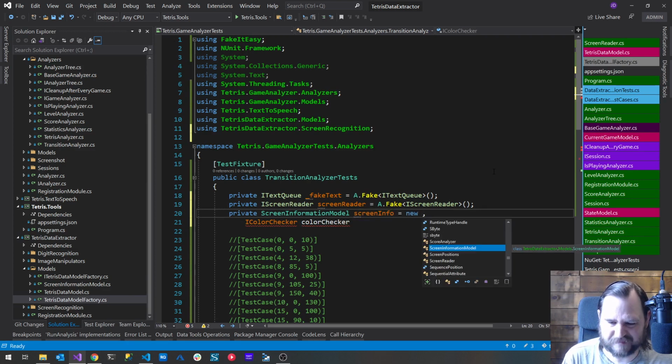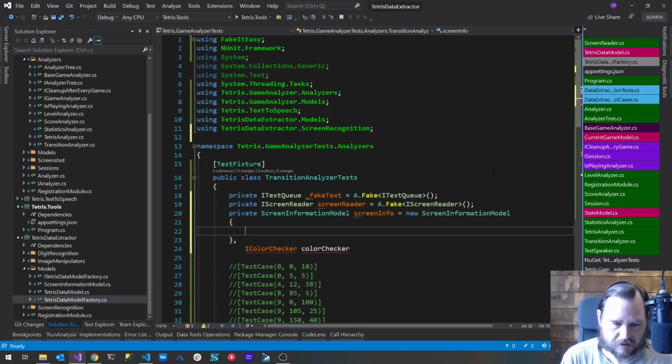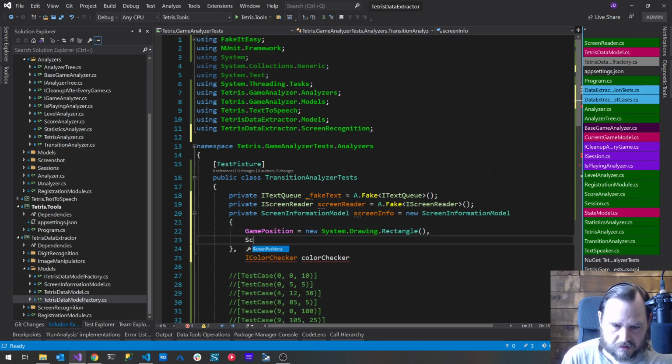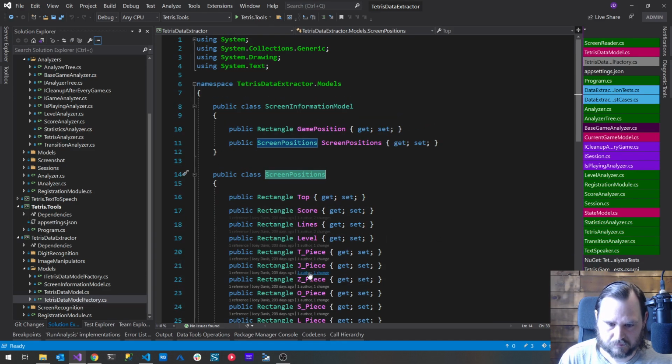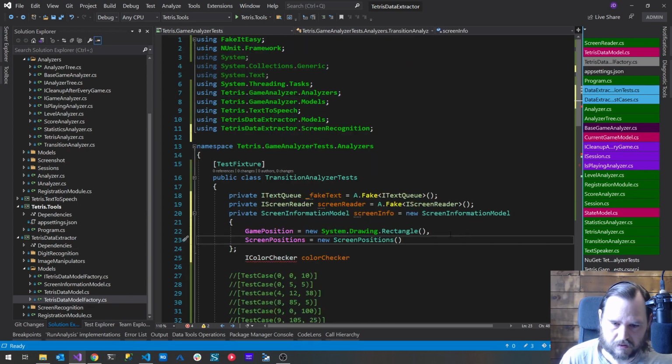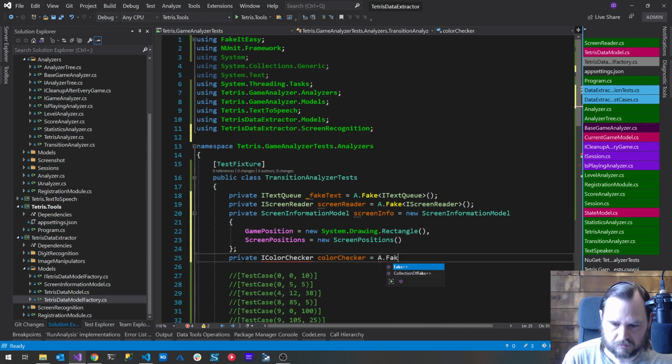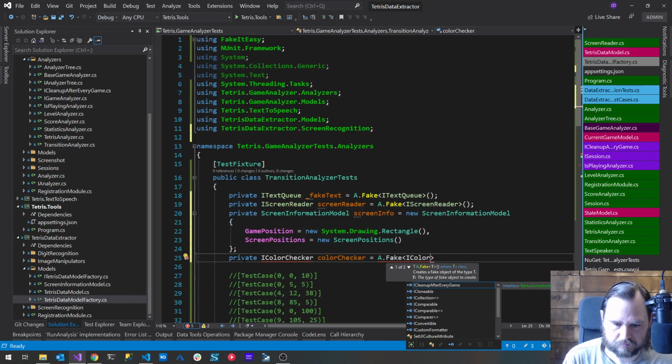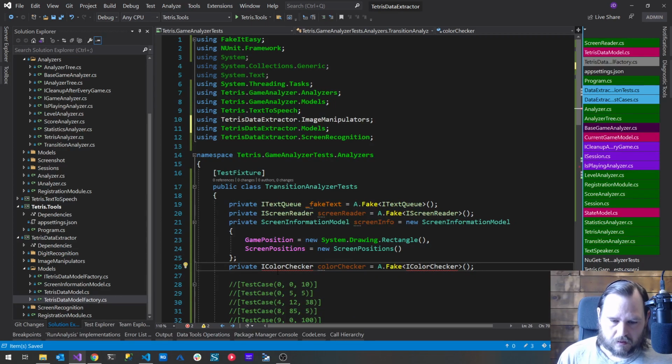And we're going to need fake ones. Screen info. We actually, it doesn't really matter. This one doesn't have to be a fake one. We can say game positions equals new rectangle. That's fine. Screen positions equals new screen positions. I think the screen positions... I'd like to actually make these things. See, it doesn't matter what the numbers are.